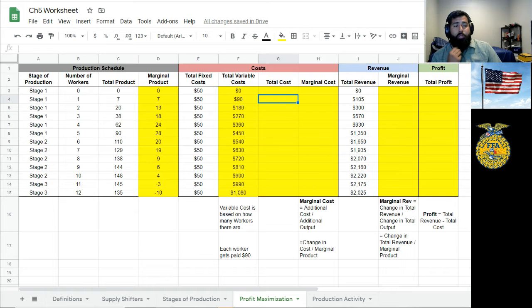So now we can finally calculate our total cost. Why is that important to calculate? Because it plays an important role when we try to figure out our profit. Our total cost is simple. We are just going to add our total fixed cost plus our total variable cost.